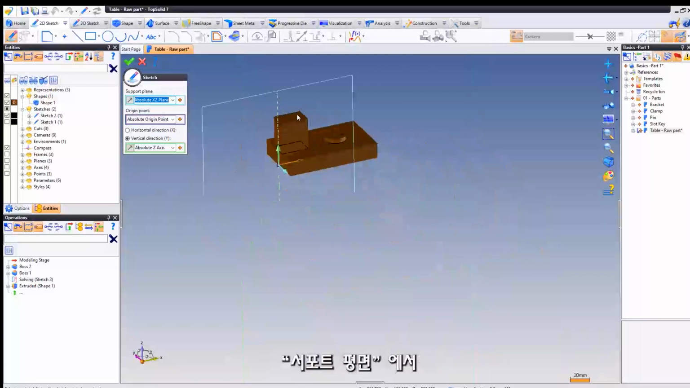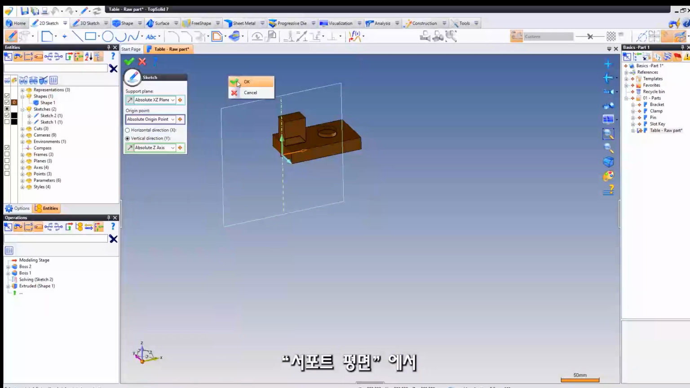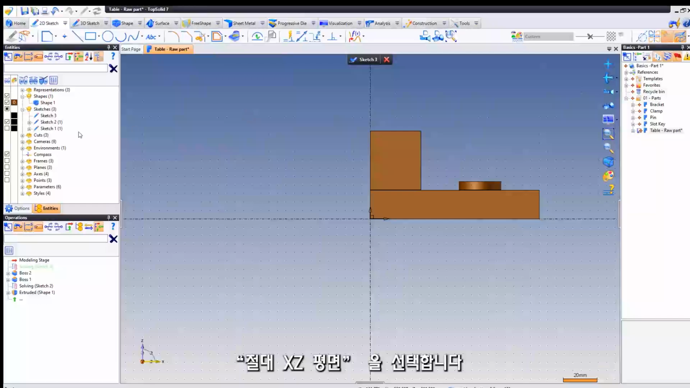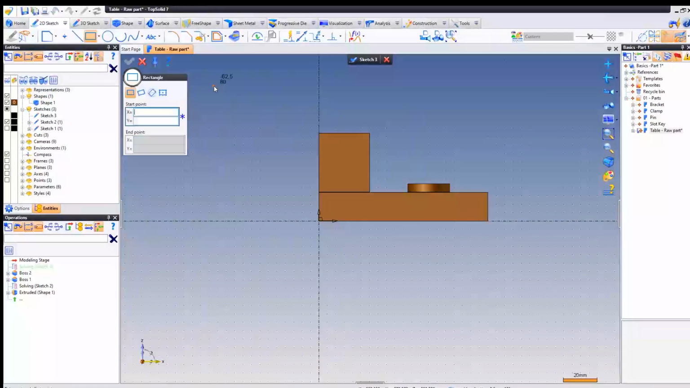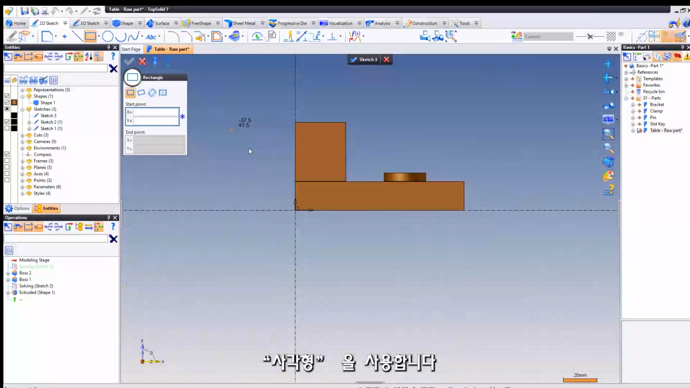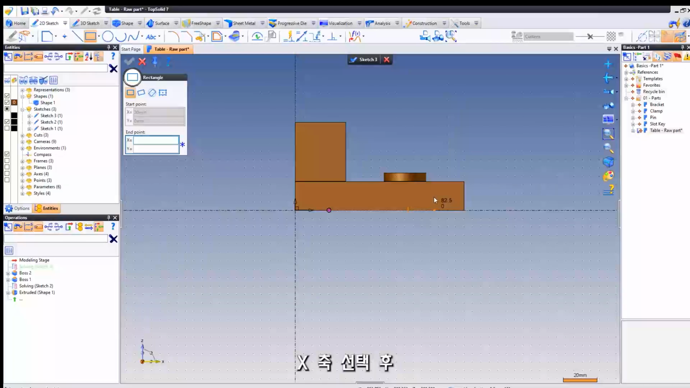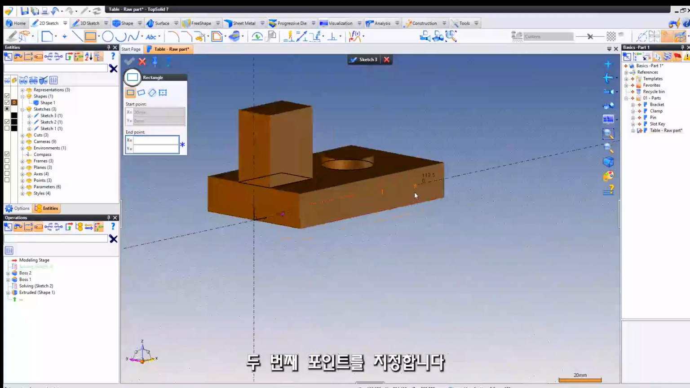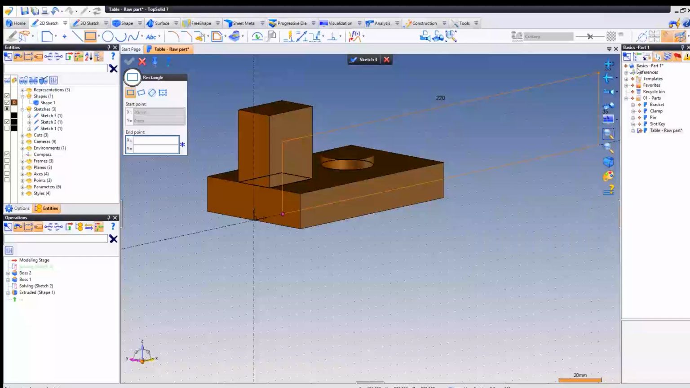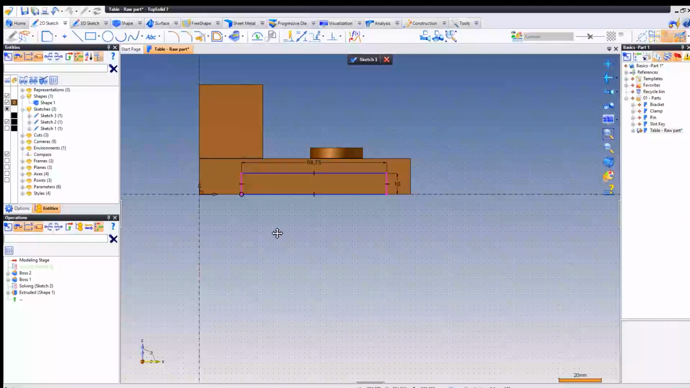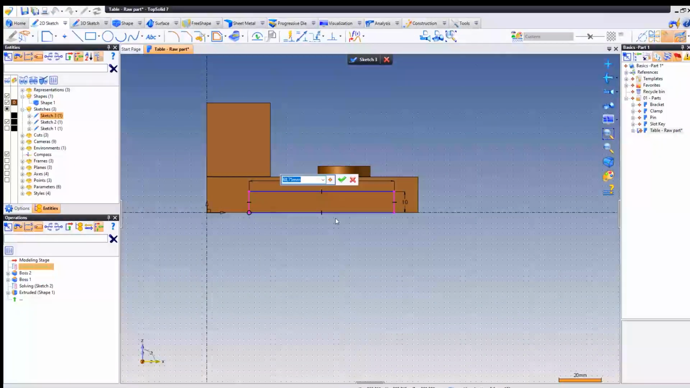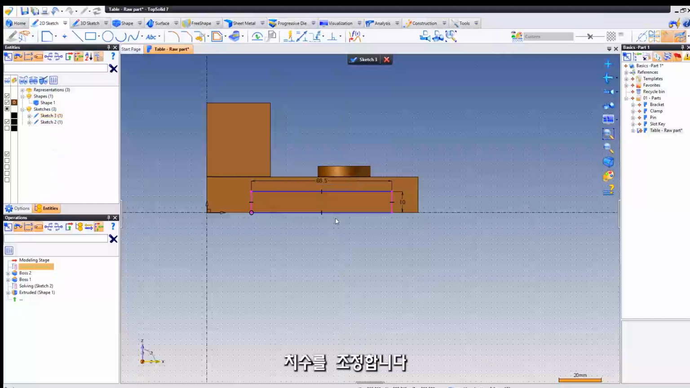Create a new sketch, start the sketch, and select the support plane XZ plane. Use the rectangle command, select the X-axis, and give the second point. Adjust the dimensions.